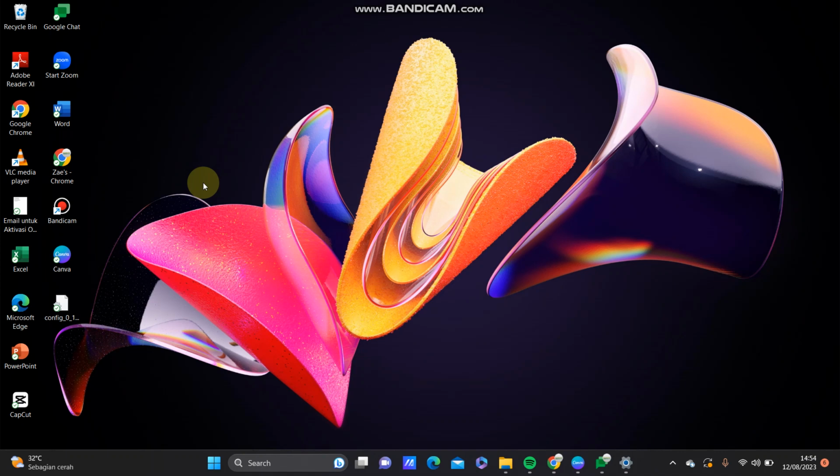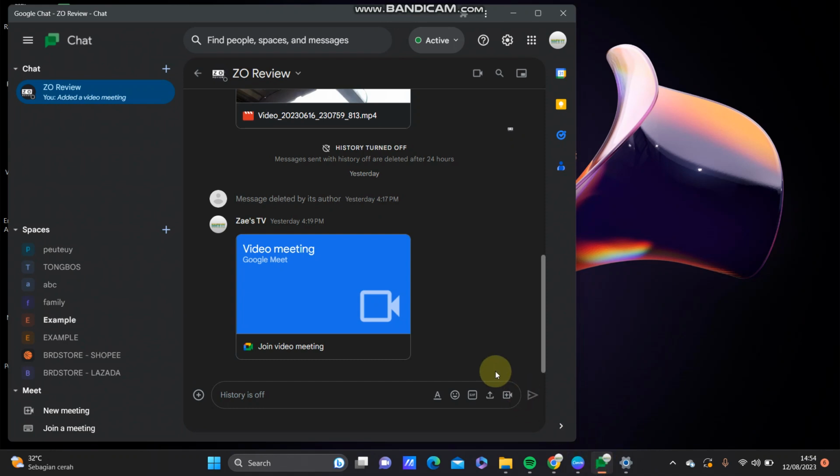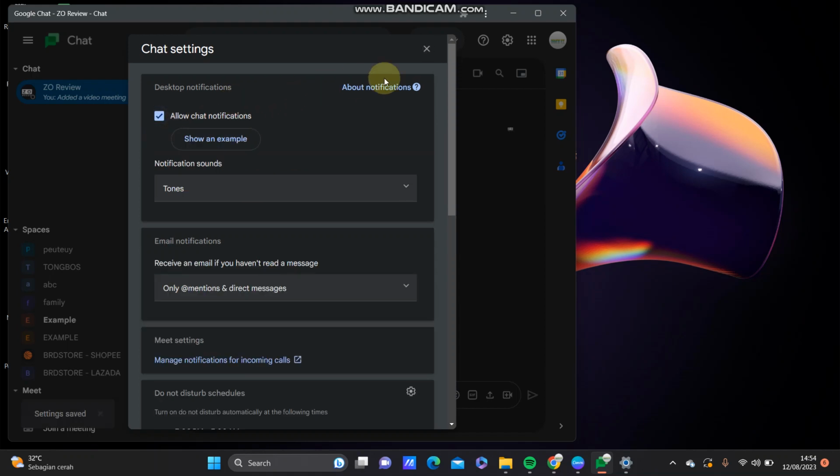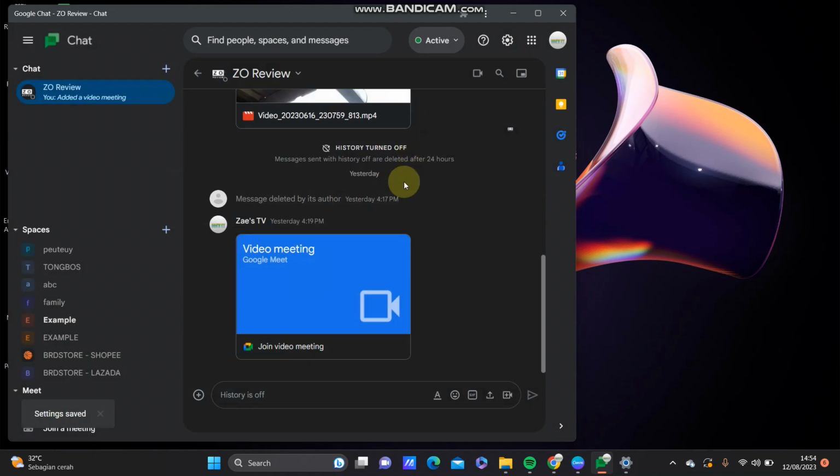So to turn on the notification in Google Chat, you can open the Google Chat on your computer, and at the top right you can click settings, and you can turn on notification for Google Chat messages. Just check the box to allow chat notification. That's it.